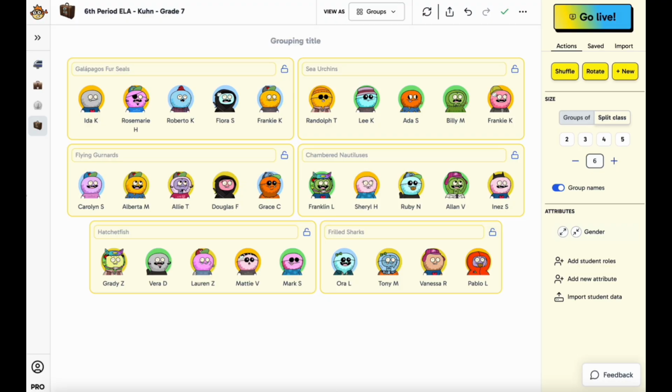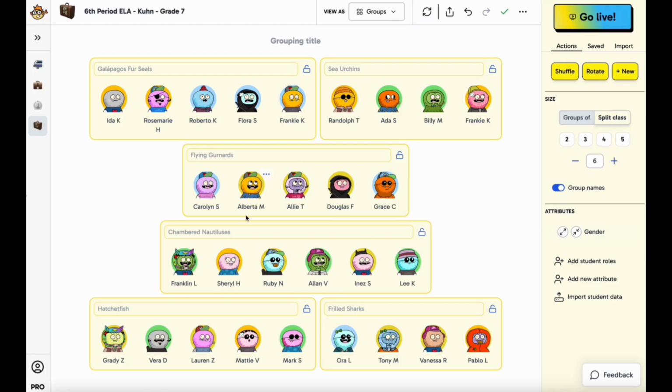Now you know what? Totally random groups aren't good enough for me. I want to use some judgment in making my groups. Easy. I could customize my groups with drag and drop. Let's say I don't like that Randolph and Lee are in the same group. So I'm just going to drag Lee into a different group and replace Lee with Alan.